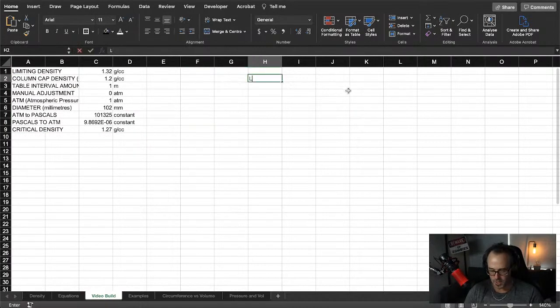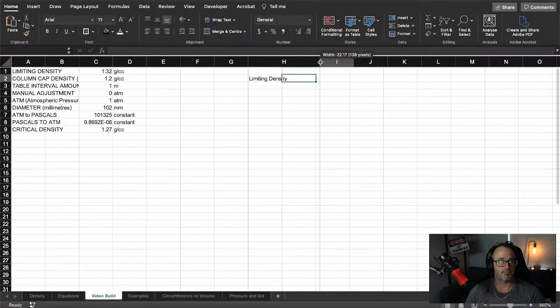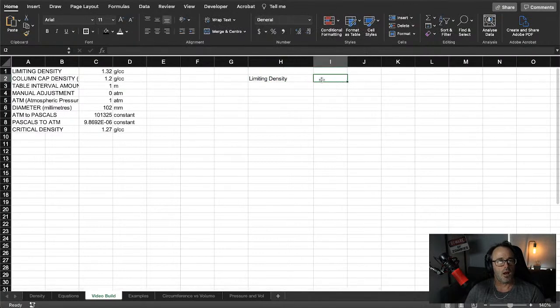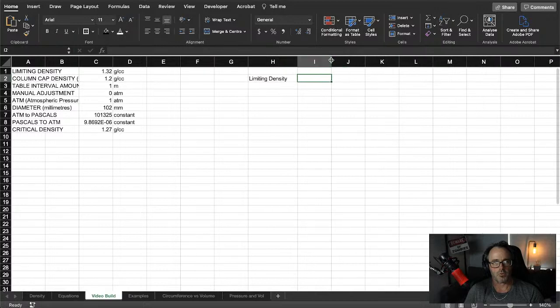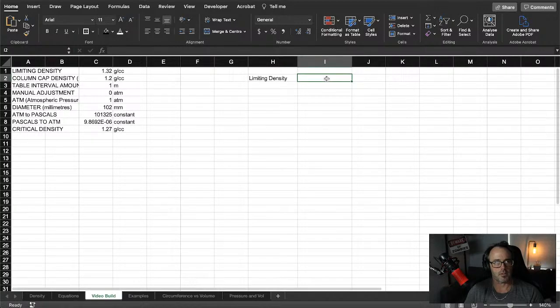So we need a limiting density. This is the most dense the product can be. So we need that value, right? And I think what we'll do here is we'll just build it the way I had it. So this is on the fly. I haven't rehearsed this bit, so you'll have to forgive me if I get it wrong. I've got a couple of things wrong today, so it's pretty exciting to be wrong. Not really. Then we need a column cap density, or a cup density.